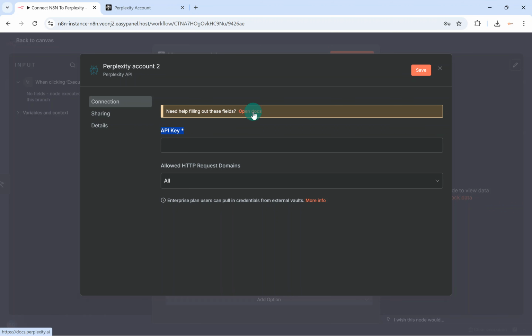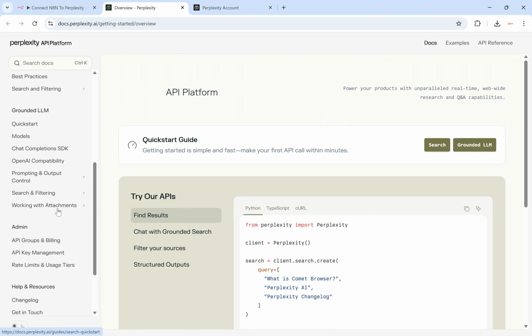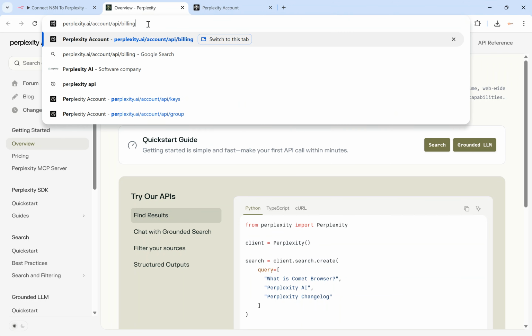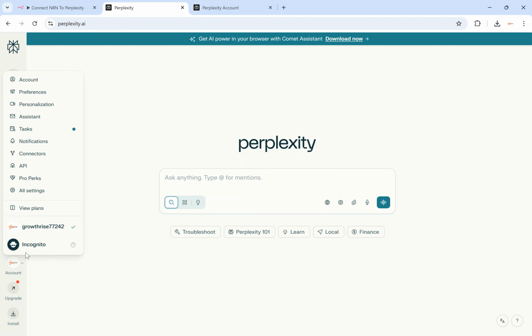So you go to Open Docs. So when you go to Open Docs, this link will not give you the actual documentation on how to generate keys. So what you do specifically is go to perplexity.ai/account. So I have logged into my Perplexity account. So if you see the accounts, therein you have the API.